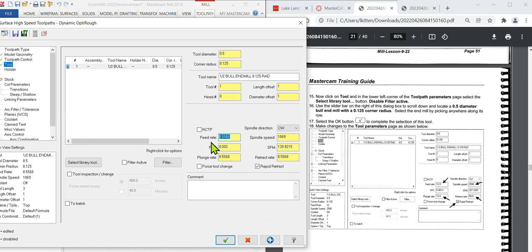So just change the feed rate over to 12, change the plunge rate over to 12, change the retract rate since it's not cutting anything when it's pulling out. Change that to 50. It wants us to go 2,500 RPM on the spindle speed. Make sure rapid retract is already selected. On mine it is, yours probably is too.